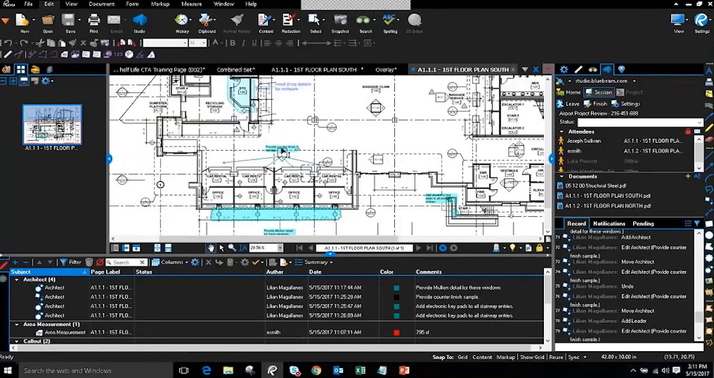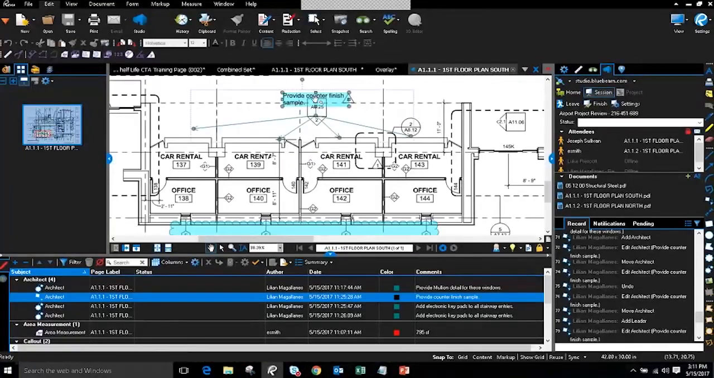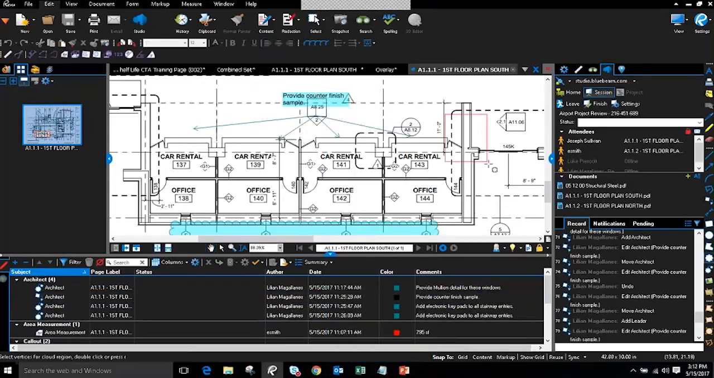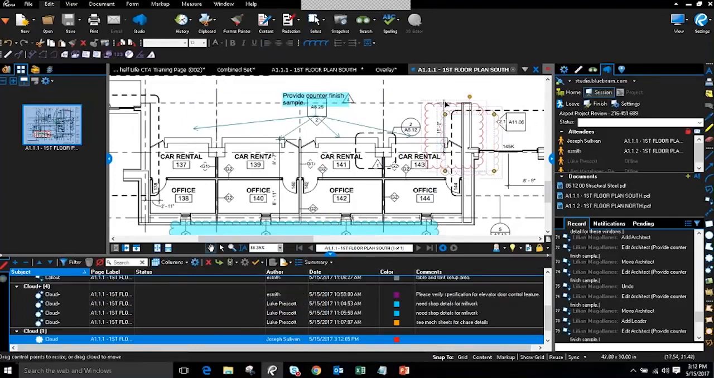So keep in mind, while you are in a Studio session, if I check out this markup, which was made by my colleague Lily, note that if I right-click on it, everything is grayed out. In order to maintain a certain sense of accountability here, while you are in a Studio session, I can make markups, I can move markups, and I can delete markups.